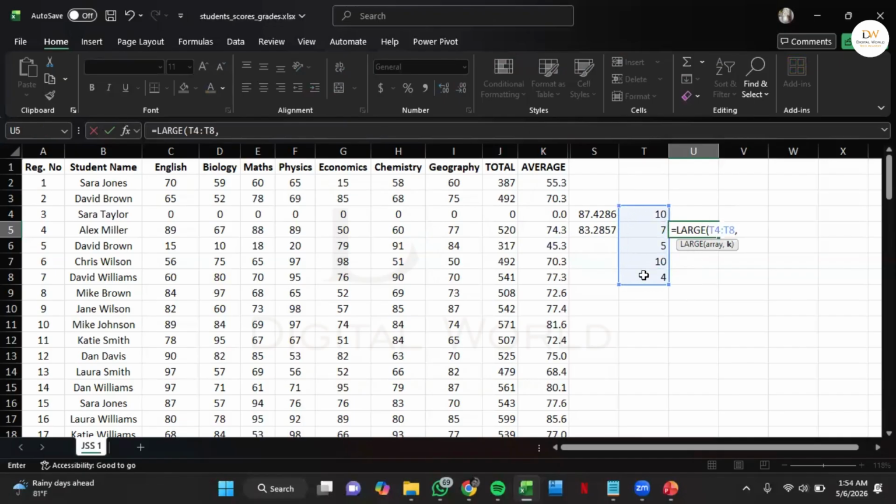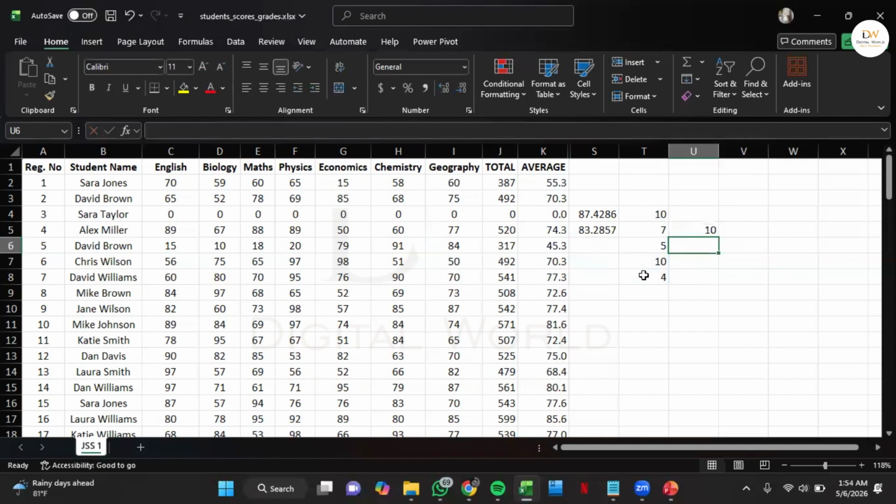Remember what we're trying to get now, for this small range of values that we have here, is still the biggest number. So my k is going to be 1. Tell me what the biggest number is out of what I just picked here. By pressing enter, I'm going to see 10.